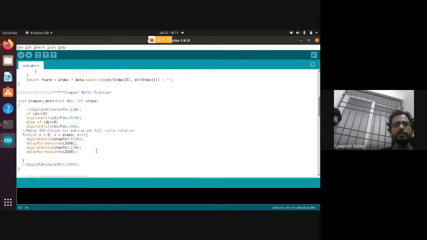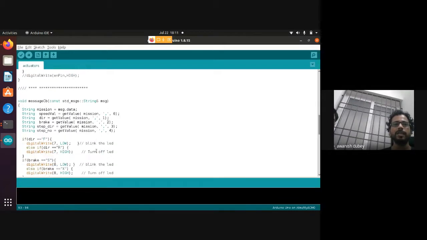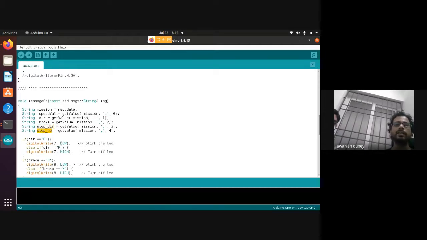So for example, this is my stepper motor function, which takes the int value of the direction and the steps. Then I have this where I'm getting the data in terms of a string. Here I'm taking this as a speed value, direction, then this break belongs to start stop. Then we have the step direction, meaning the stepper direction, and the step number, meaning the angle at which you want to go.